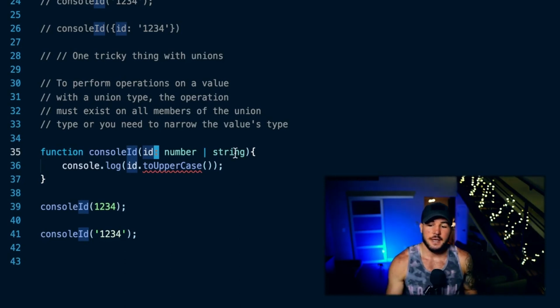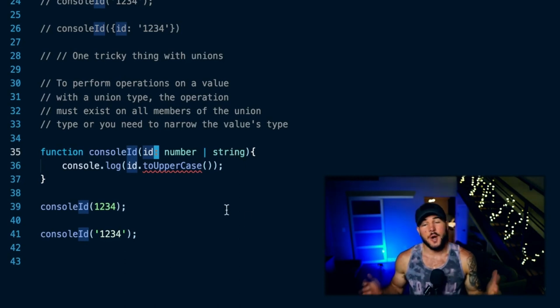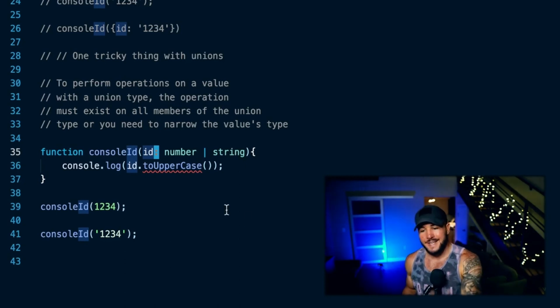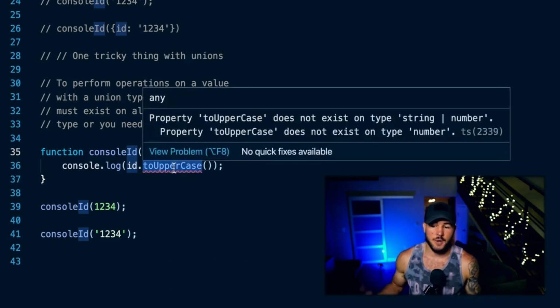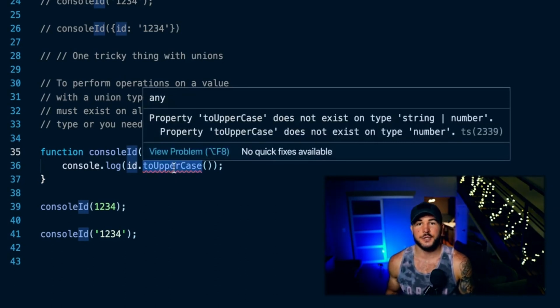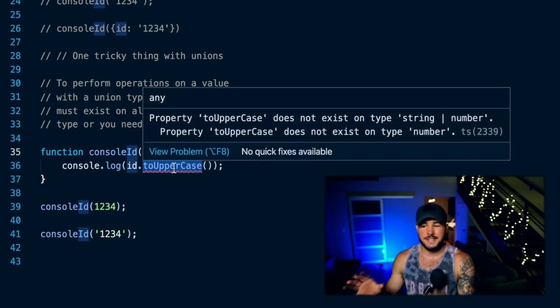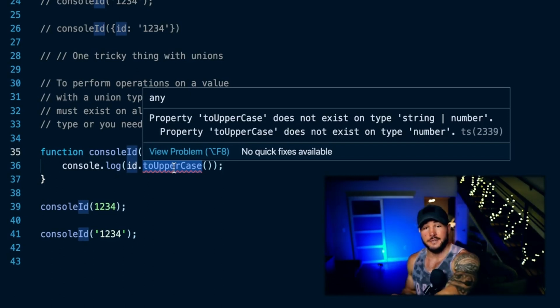So as you can see, if I try to do id.toUppercase, well, the toUppercase method is a method that only exists on strings within JavaScript. It does not exist on numbers. So I actually get an error here. I get an error saying property toUppercase does not exist on type string or number, because this operation only exists on strings. It doesn't exist on both members of this type union. So I cannot do this.